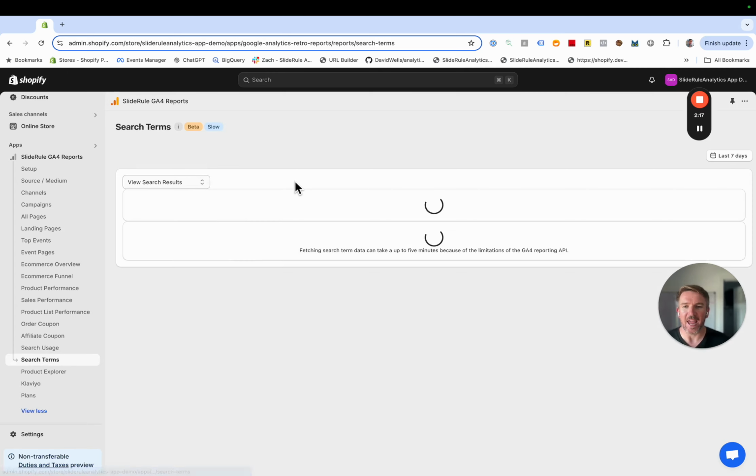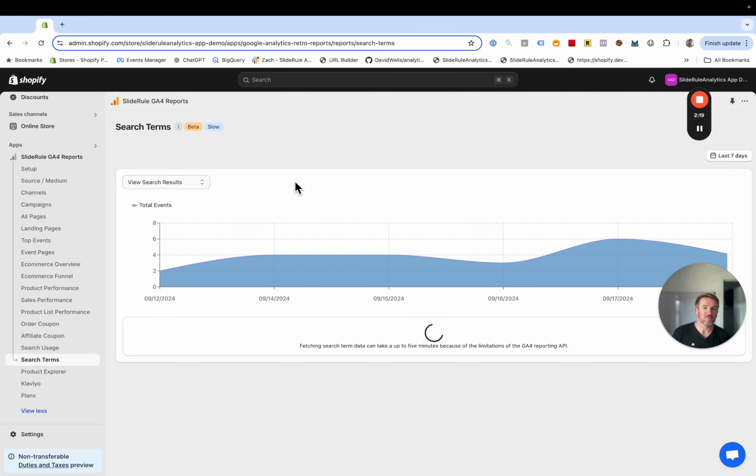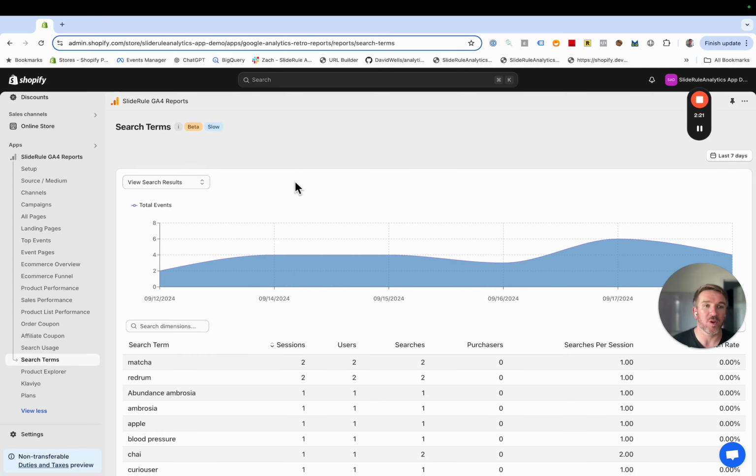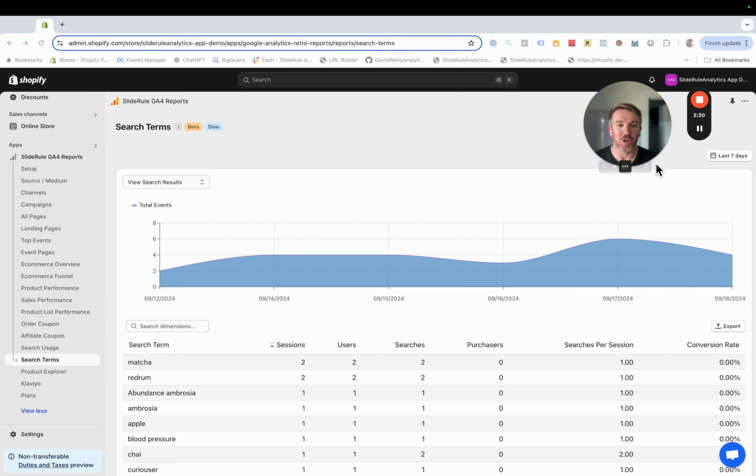Next up, we added a search terms report. So this is a really powerful report that you actually can't get in the Google Analytics 4 standard reporting. It breaks down the conversion rate of all of your on-site searches, so your site search terms. This will show you the e-commerce conversion rate for those search terms. Like I said, you can't actually create this report manually directly in the Google Analytics 4 reporting interface.